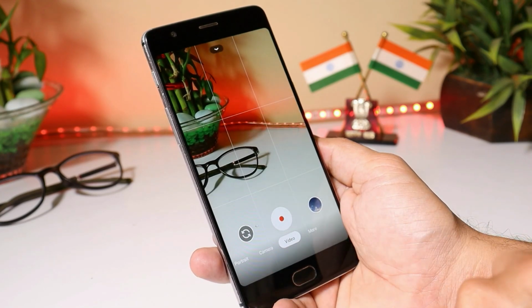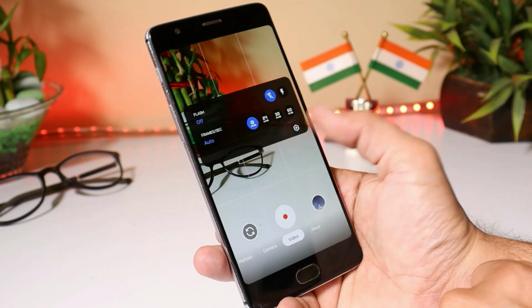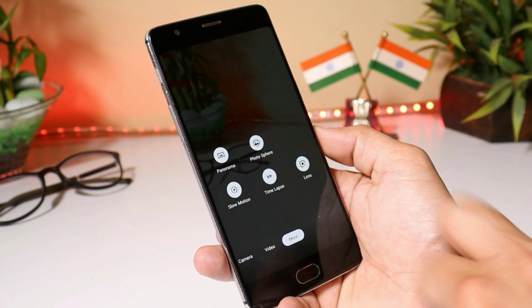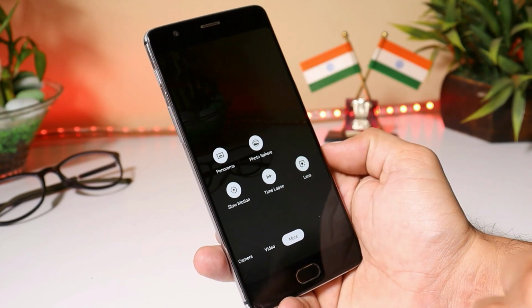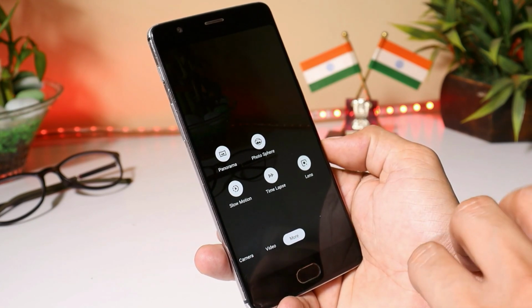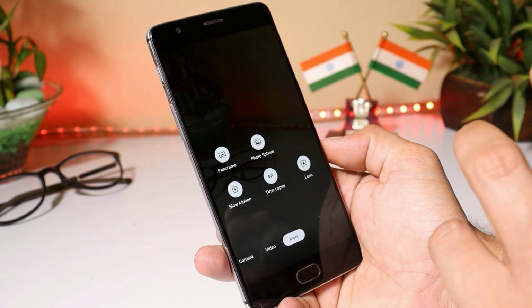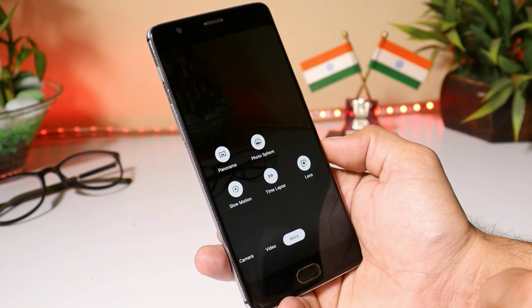Talking about video recording, you won't find any kind of issues related to recording videos. Now tapping on more, here we have a few options like slow motion, panorama, photosphere, time lapse and lens. So slow motion doesn't work on this camera application. Maybe you need to use a Magisk module or your device should be rooted for that.